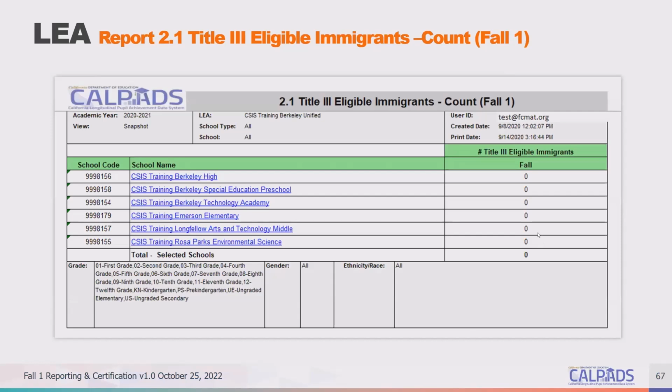Report 2.1, Title III eligible immigrants. These are all the students who are identified as Title III eligible immigrants because they have 3 years or less of cumulative enrollment. They were born outside the US and Puerto Rico.